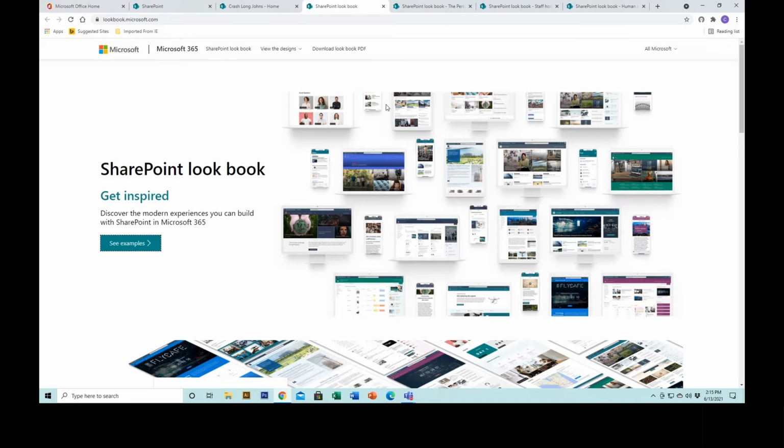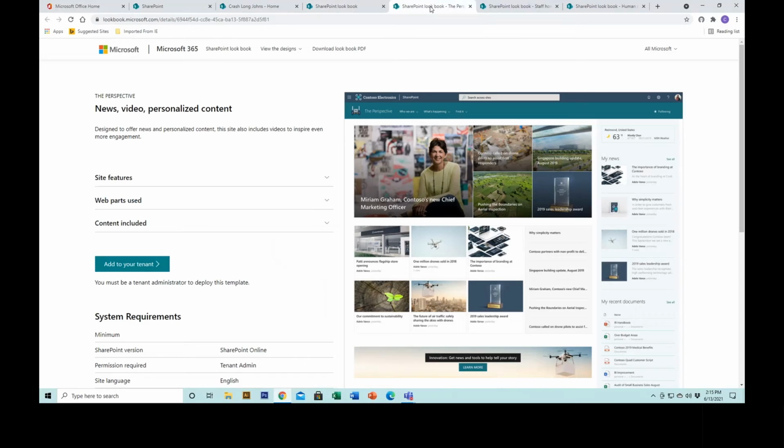It's lookbook.microsoft.com, and it gives you a lot of inspiration to look at on various different layouts and sectioning that out. So it helps you get inspired. I'm going to share a few here instead of going through all of them, just for time's sake.